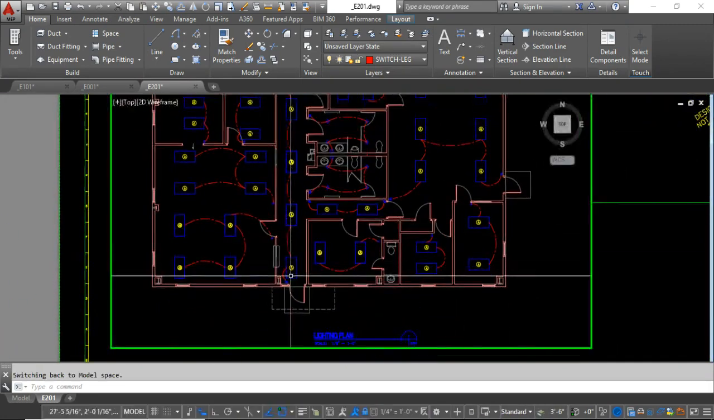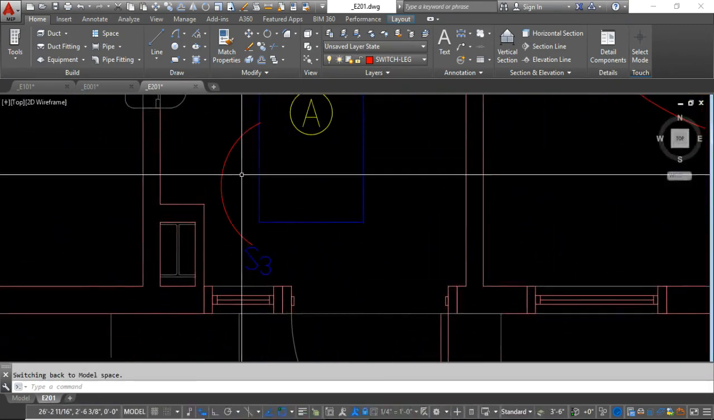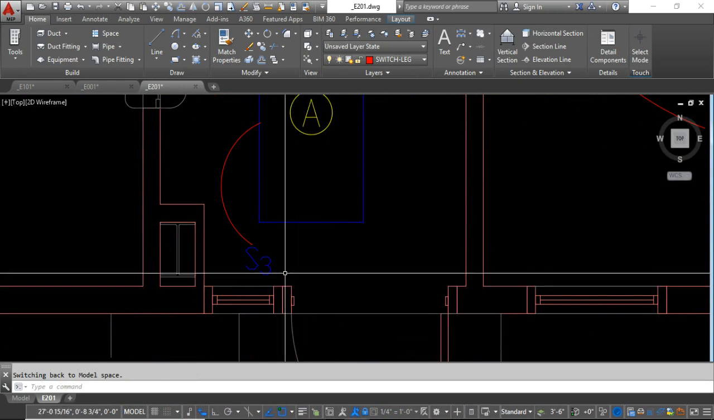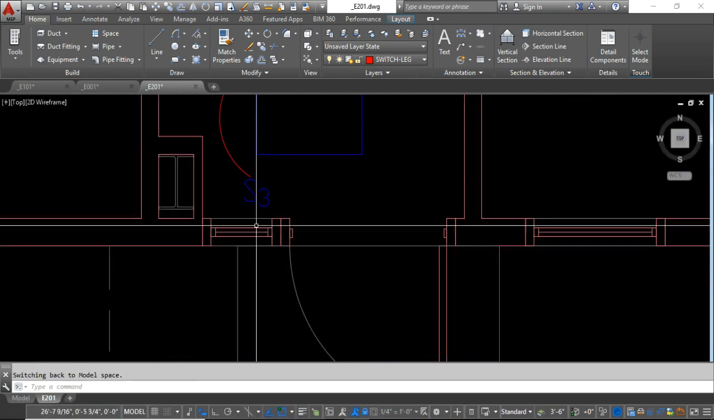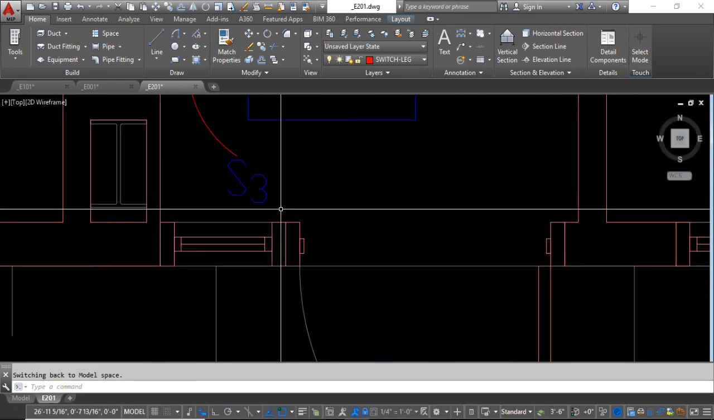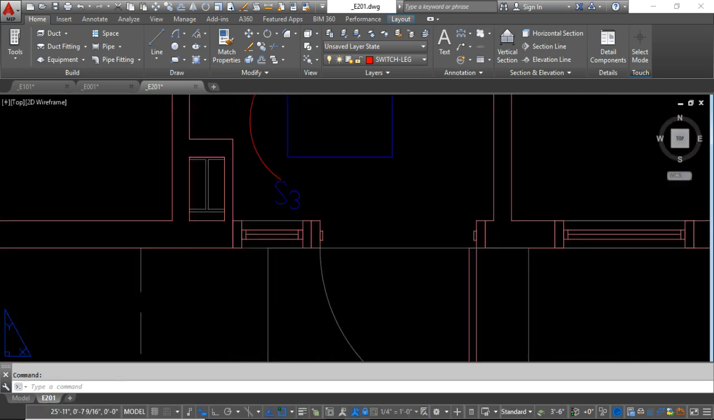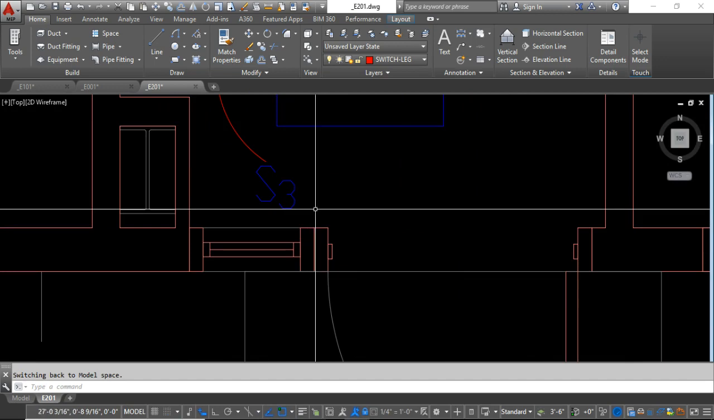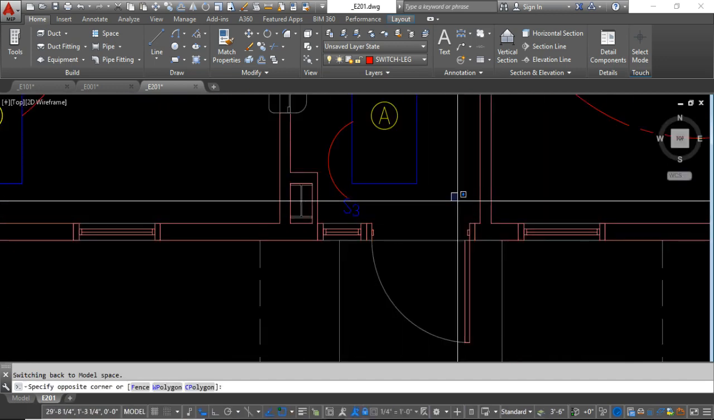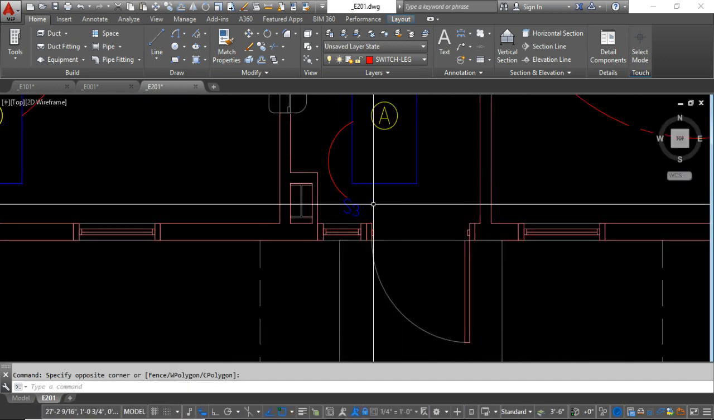So let's walk down this hallway, and I see that this is a tricky situation. We do not put the switch on the window. This is one of those doors with a side light, so we do not put the switch on this window. I would put it either here or here on an actual wall.